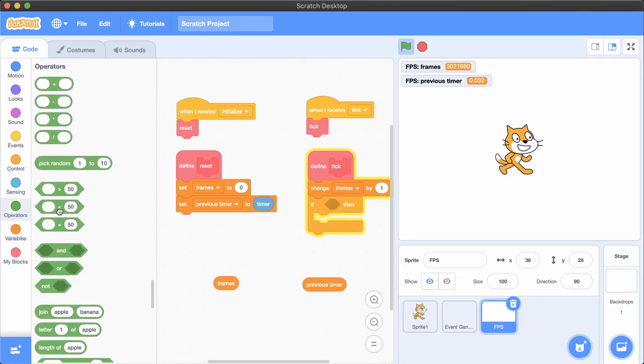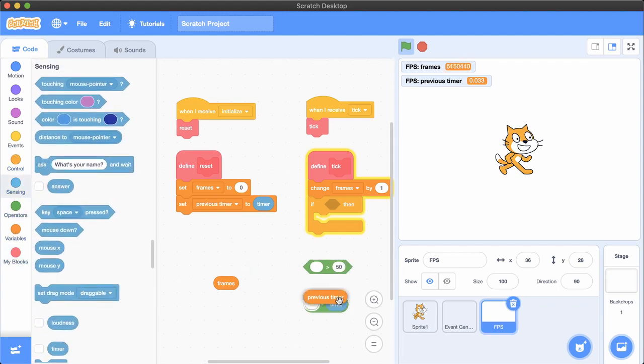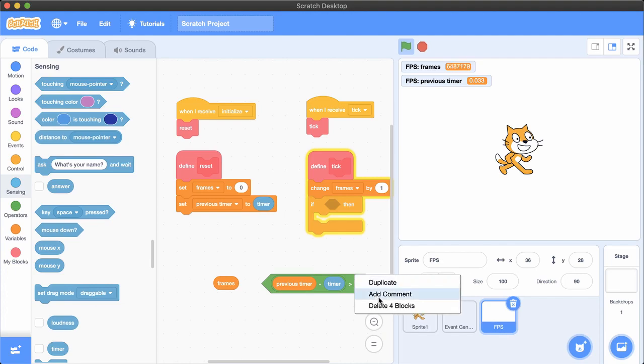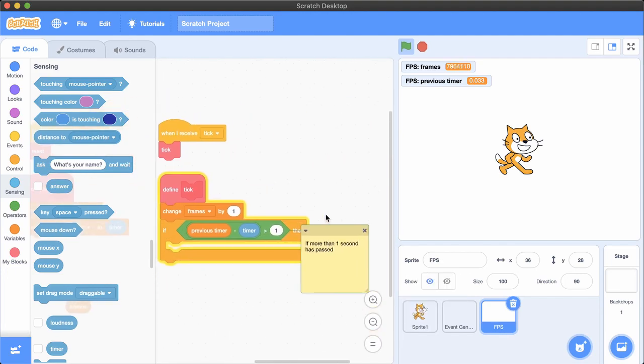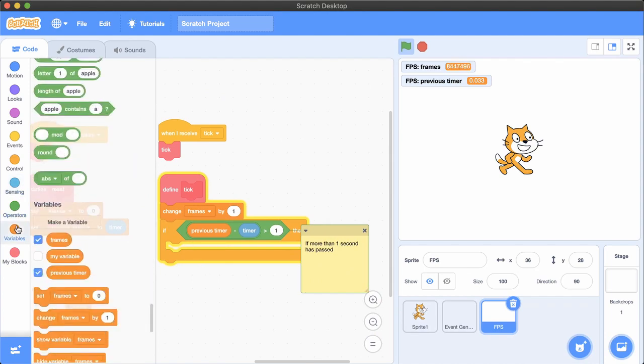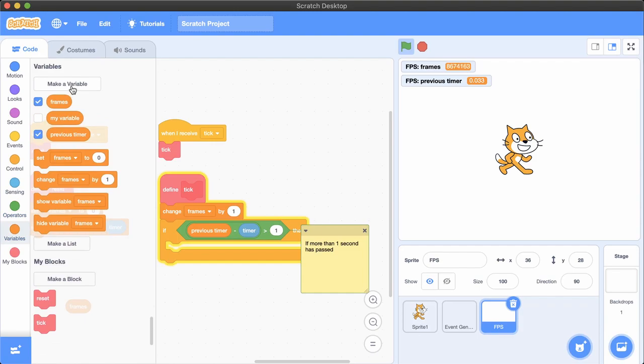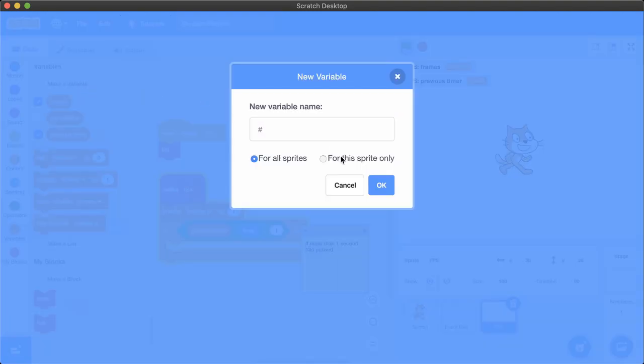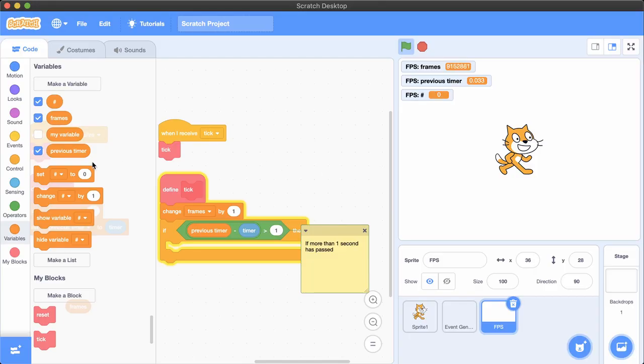Next, we're going to say if previous timer minus timer is greater than 1. We want this to trigger 1 second after reset has been run. Add a new variable to store the frames per second. You could use the hash character since your sprite is already called FPS. Click for this sprite only. Add the set hash block.